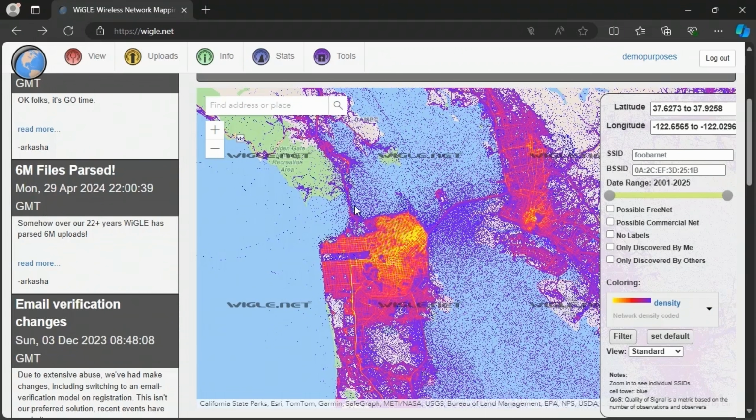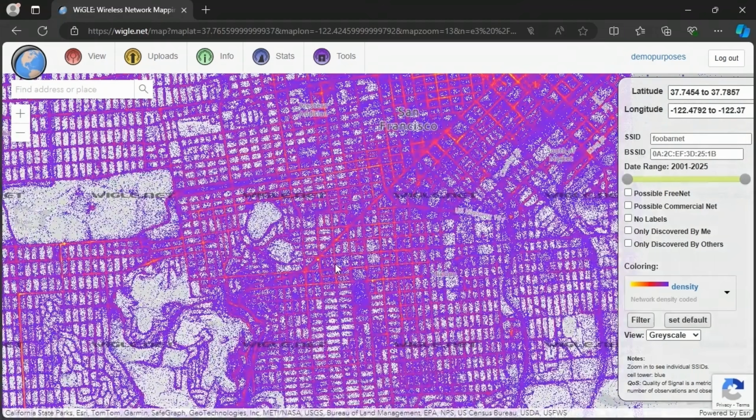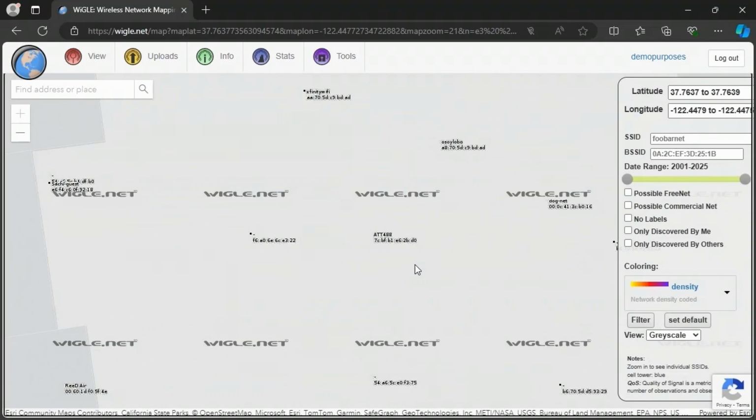If we want to see a bigger version of this map without the extra information around the sides, we can click on the View button in the top left-hand corner and then click on Map. This brings up a full screen version of what we were just looking at. If we scroll all the way in as far as we can go, we can start to see the names of the actual network nodes.